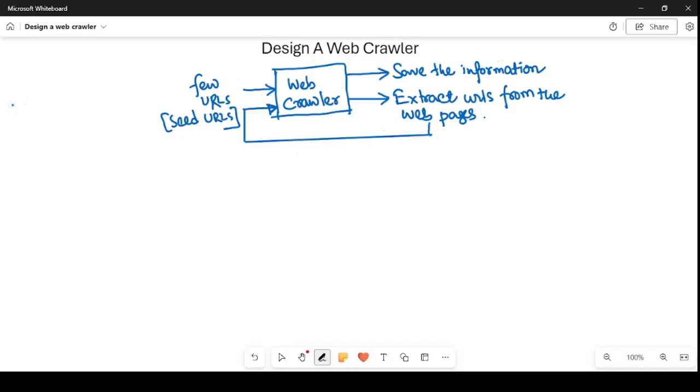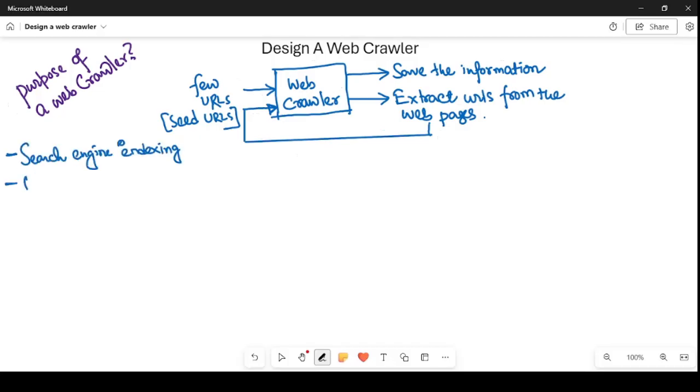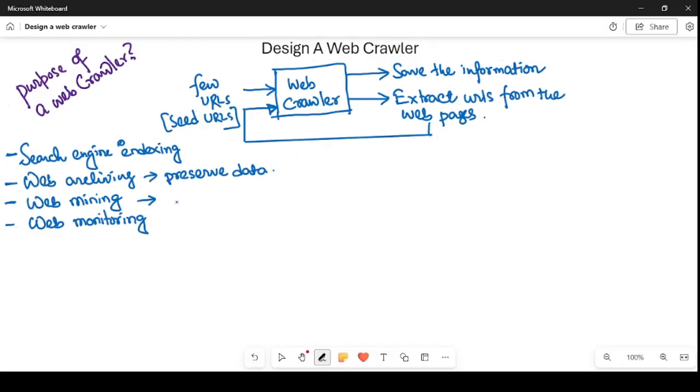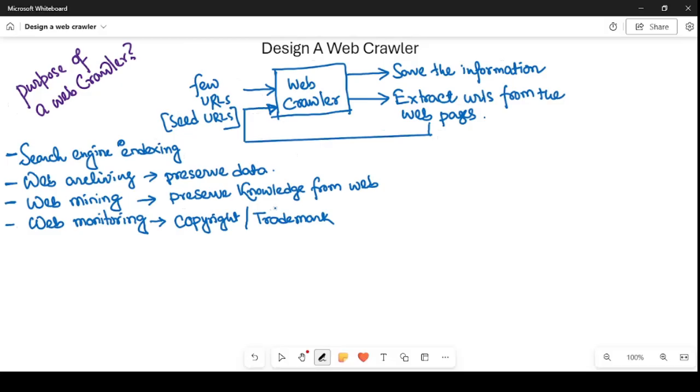Now the question is, what is the purpose of a web crawler? A web crawler is used in search engine indexing, web archiving, web mining, and also for web monitoring. Search engine indexing is the key for any search engine. Web archiving is used to preserve data. Web mining is to extract knowledge from the web. Web monitoring is very important for copyright analysis and trademark analysis. Hence, web crawler is an important component in our World Wide Web.